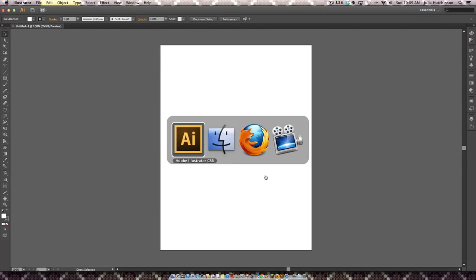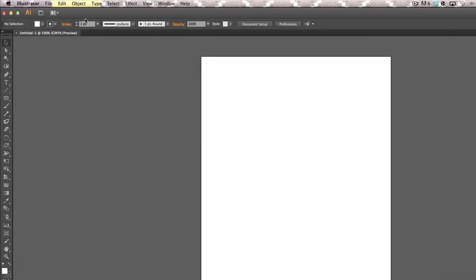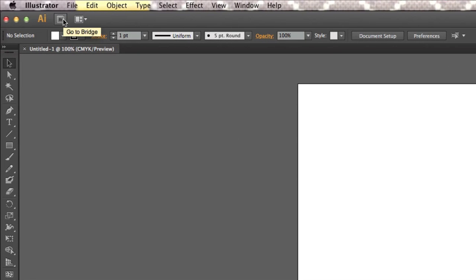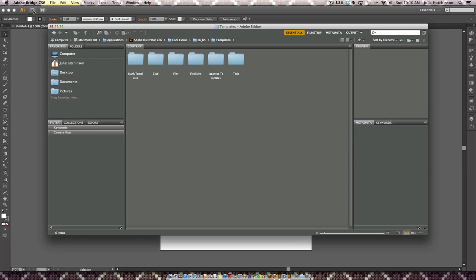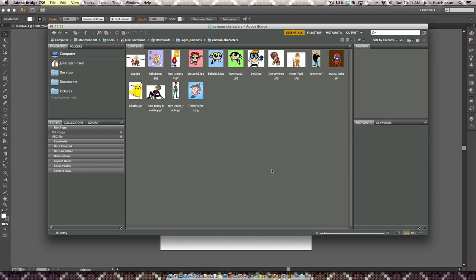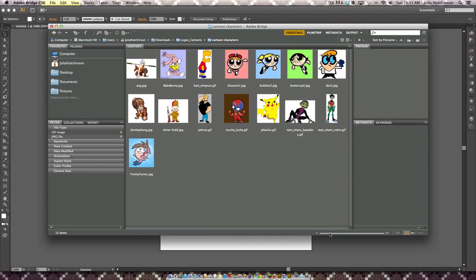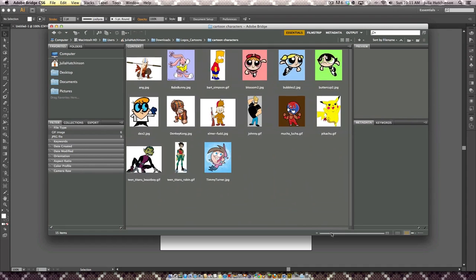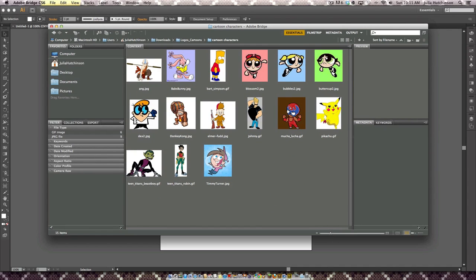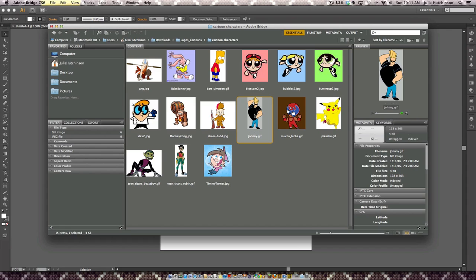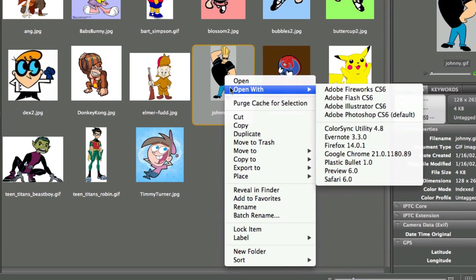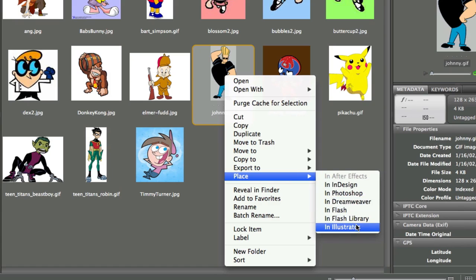There's a couple of ways you can do this. Illustrator has access to Adobe Bridge. So if you click on Bridge, and as it opens up, you can direct yourself to wherever those files downloaded. Okay, so here's my cartoon characters folder. Here are the files, and of course in Bridge you can use this little slider to enlarge them so you can see it more clearly. Here's our Johnny Bravo file, and you can right click, open with, or place in Illustrator.